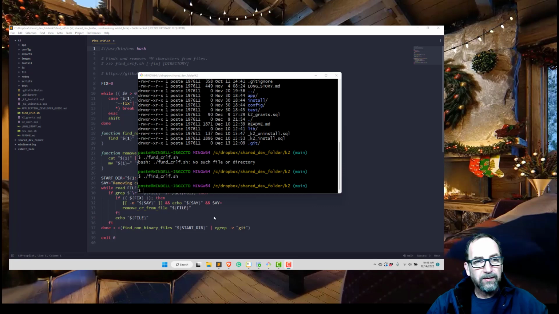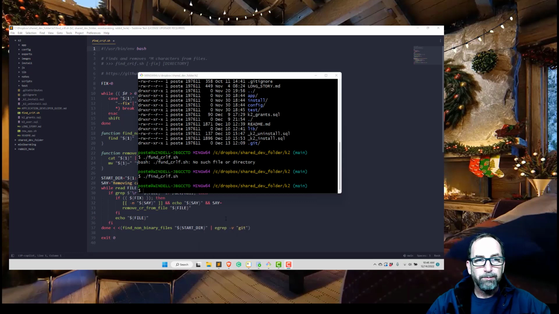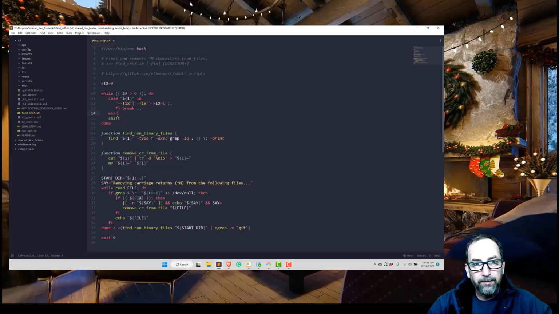So I've got this little script called findcrlf.sh. It sits in the root of K2, so you can go out to K2 and get that. You can go out to builtonapex.com/K2. It'll take you to GitLab where the K2 repository is, and you can grab this file if you want. Let's look at the file.